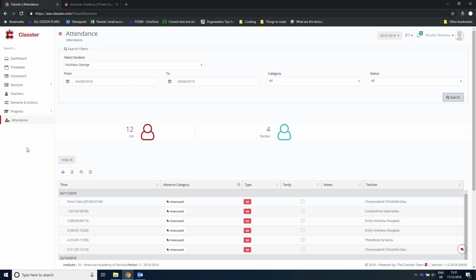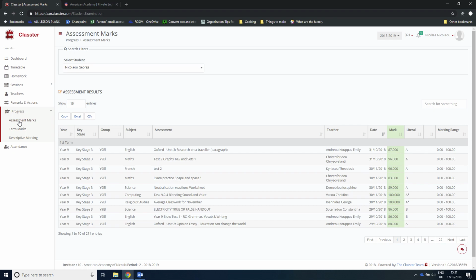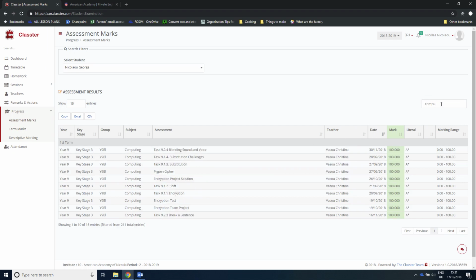Now, we encourage you to spend some time getting to learn how to use Classter, coming and checking regularly. As we've seen, you can see all of the homeworks that are set for your child. You can see their academic progress. It's worth noting that they can see this as well. They will have their own username and password, and they can see all of the things that you've seen and a bit more as well. And they can filter for a particular subject in exactly the same way as you can. And then they can see the individual grades that they have. So if there are any issues, of course, you are quite welcome to contact the school.